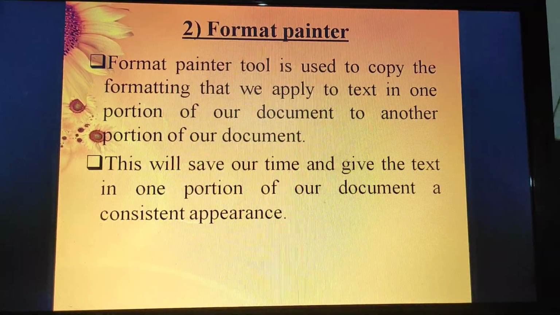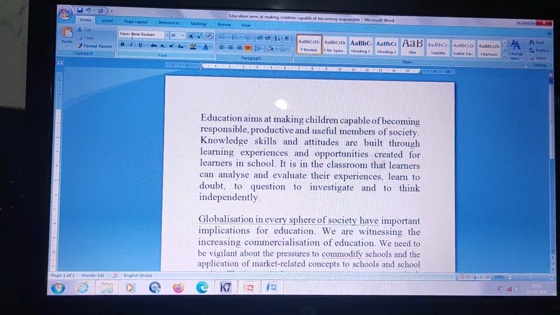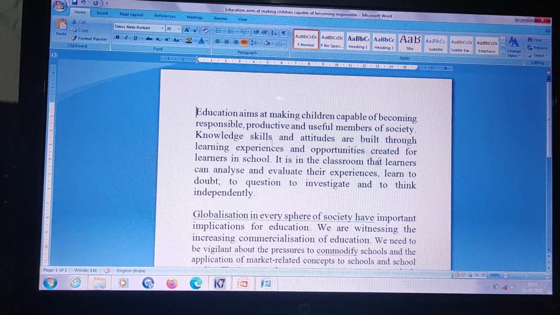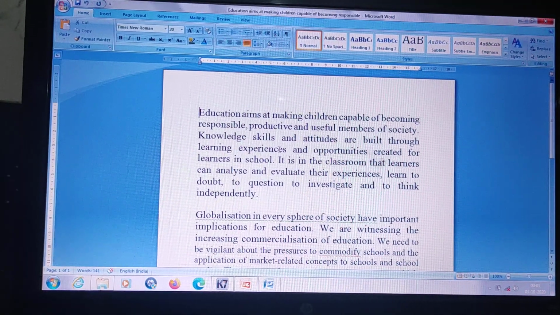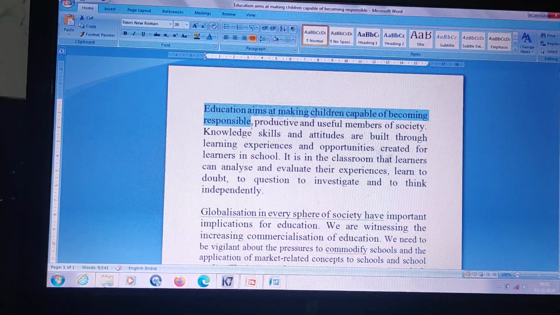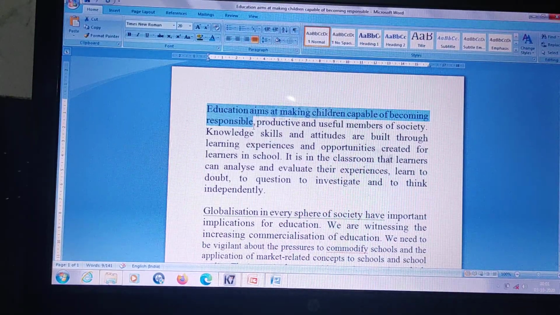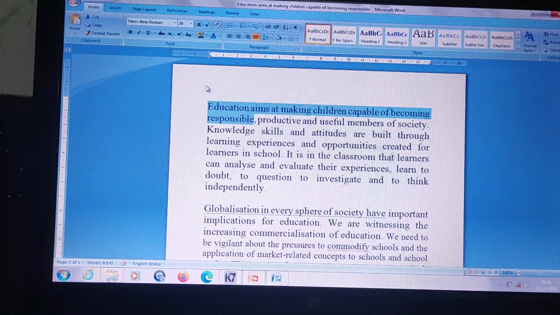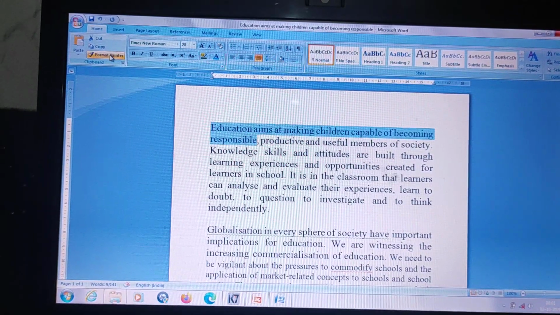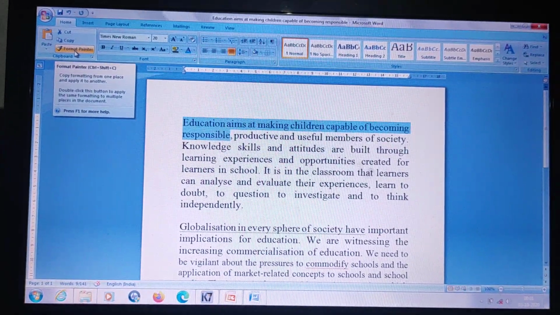Now the steps are, the first step is to select the text that displays the formatting you want to copy. So now here I want to select the content. Now it's selected. After that, click on the Home tab on the ribbon. This is the Home tab. In the Clipboard group you have to select the Format Painter option, this one.